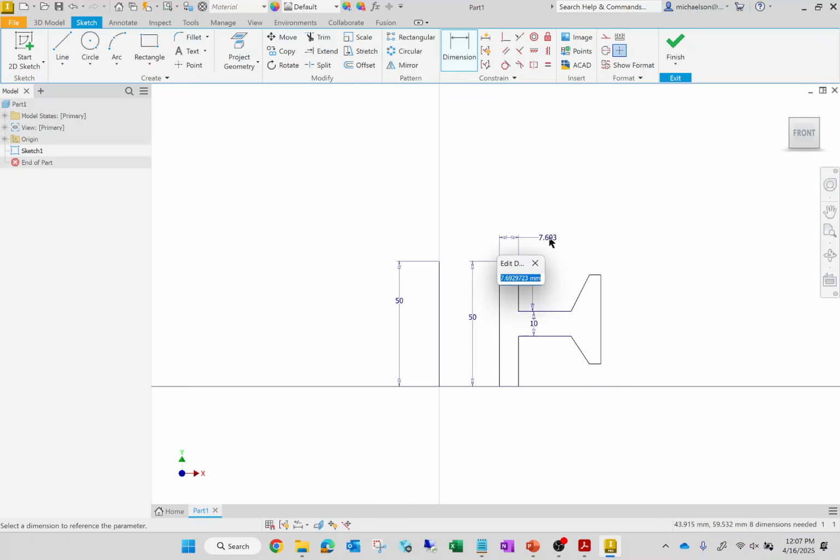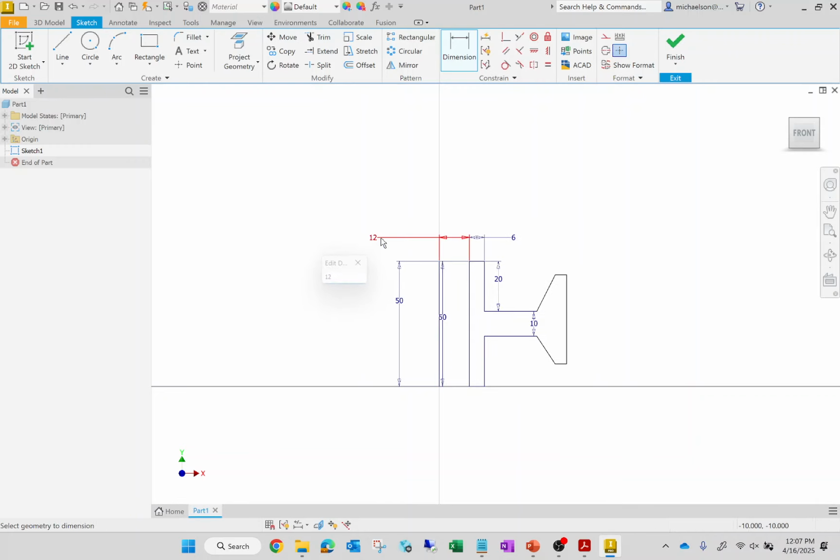Let's make this one 6. All right. Add this dimension here. Make that one 12. Okay, so it's starting to look a little bit more real. I'm going to hit escape and sort of pretty these up a little bit. Okay. All right. So what do we got going on here? So this dimension from here to here, that's 14. This one's 14 as well.